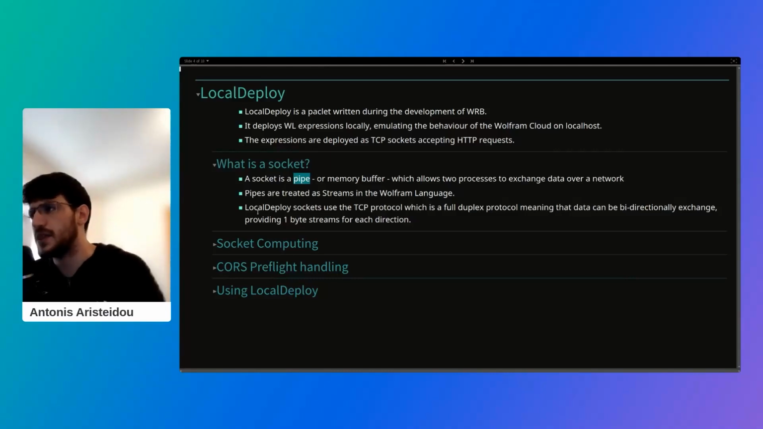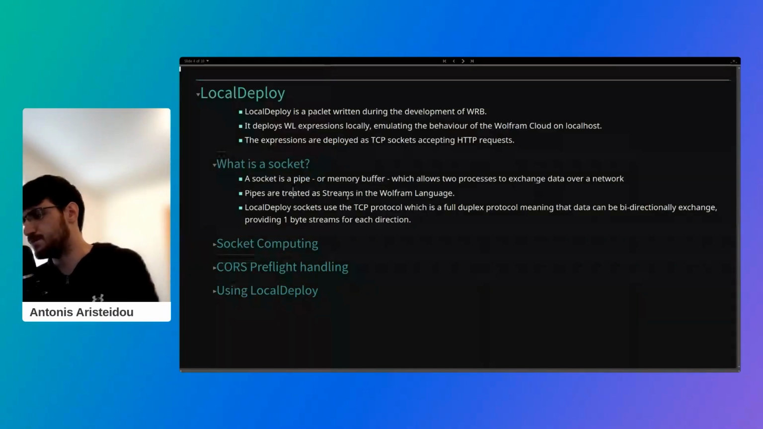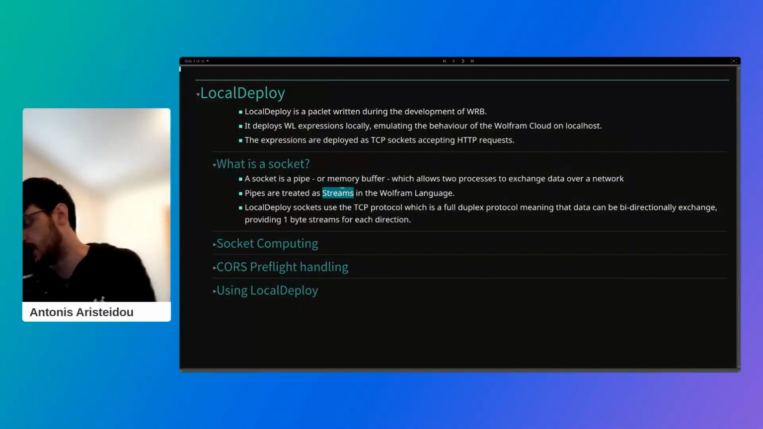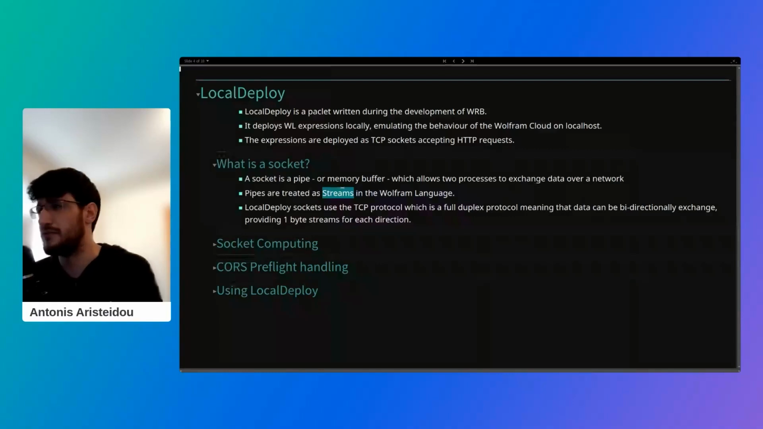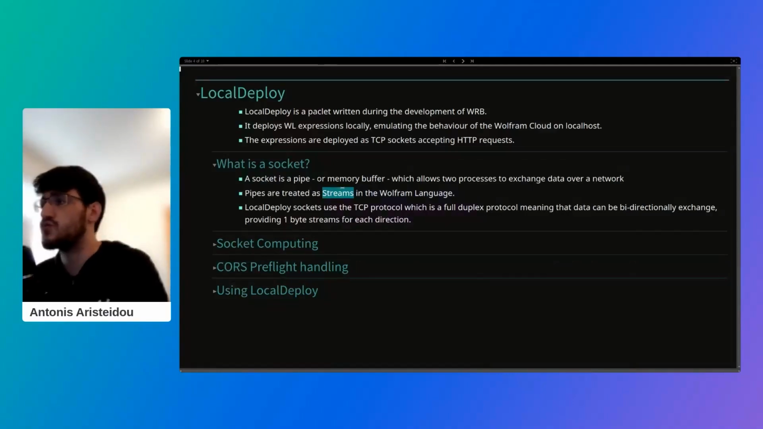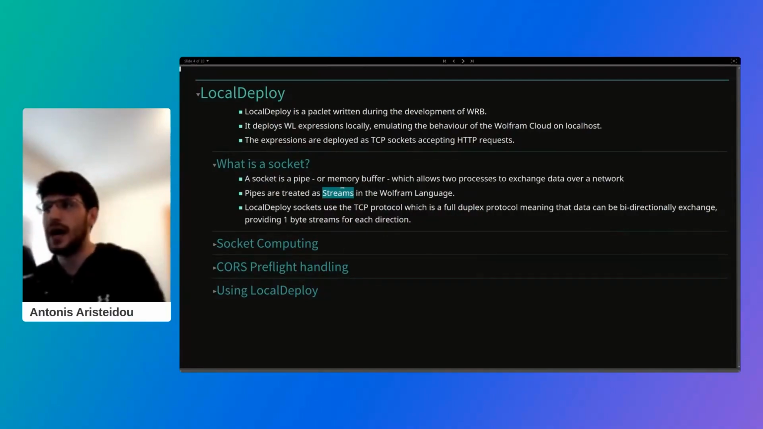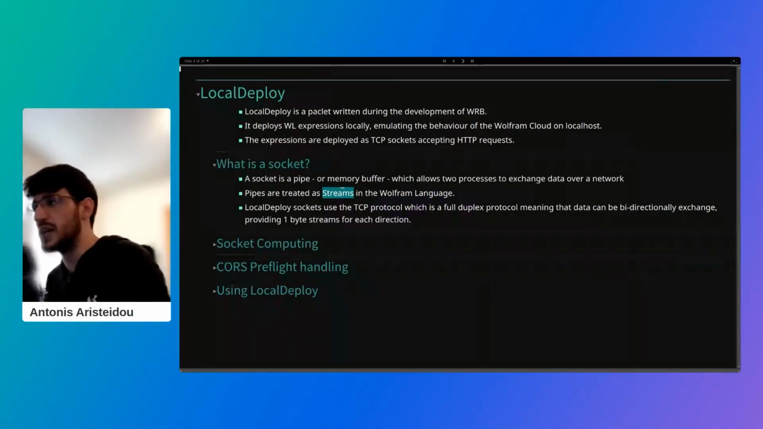And pipes in Mathematica are treated as streams. Streams can be pipes, they can be memory buffers, and we can write to these streams. We can read from the streams in the same way, and sockets are also treated in that way, although they are behind this other symbolic object called a socket object.